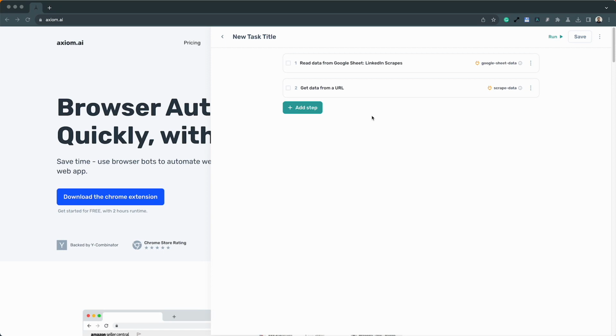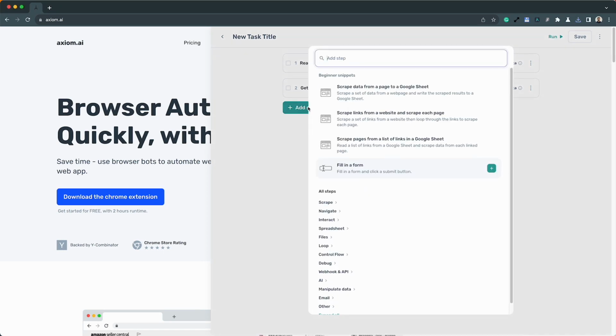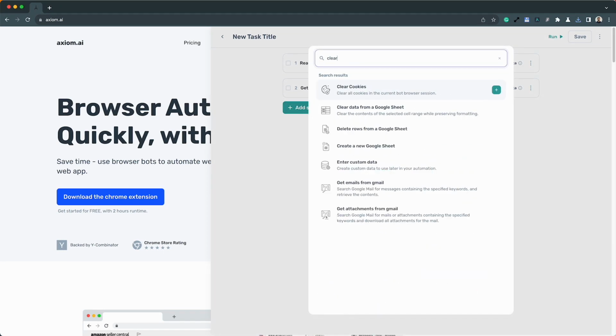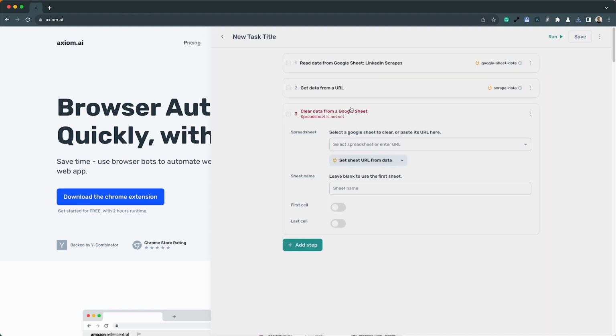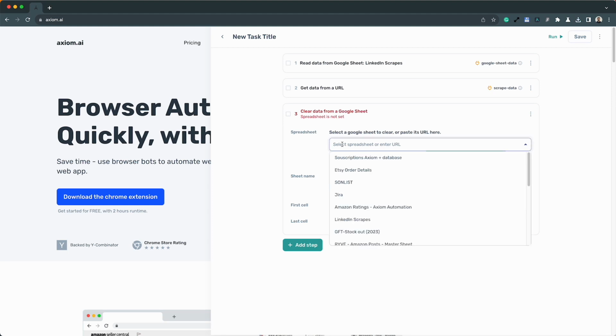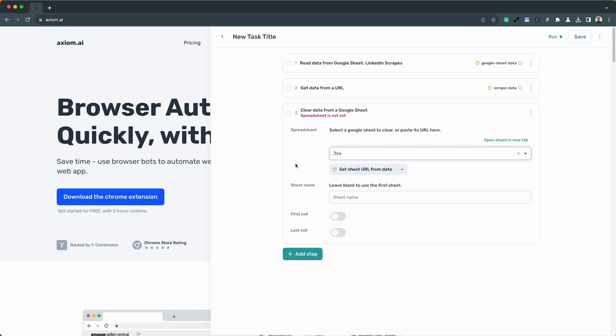The Clear Data from Google Sheet step. I'm going to open up the step finder. I'm going to type in clear. I'm going to add the step. Now all I need to do is cut and paste the URL of my Google Sheet into the spreadsheet field, or click on the drop down and select the sheet. Then set my sheet name if I'm not using the first blank tab in the sheet.